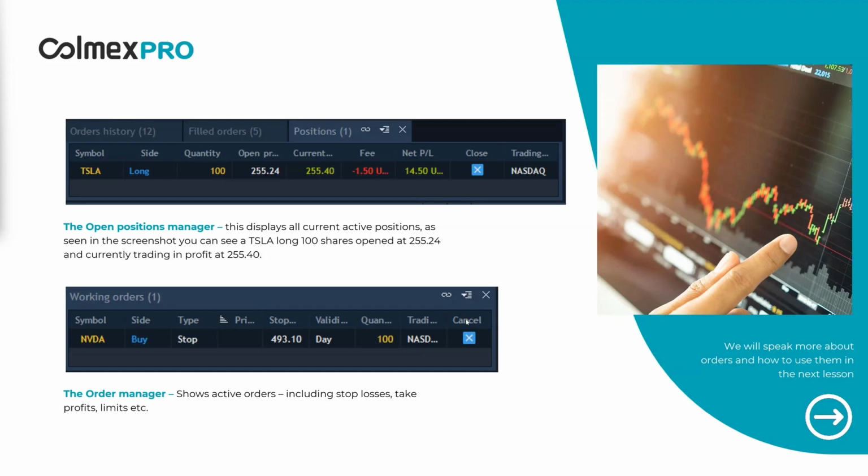Next, we have the working orders column, and you can see in our screenshot that this order manager shows us the active orders including stop losses, take profits, and limits. And this is a fast and effective way to manage your orders all in one place, as well as live orders. So that's all for this lesson.